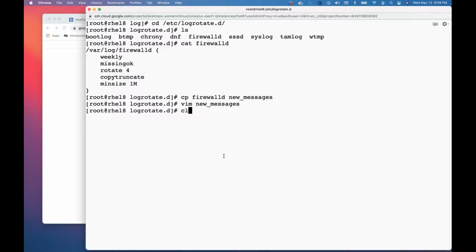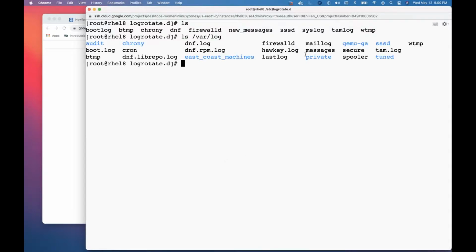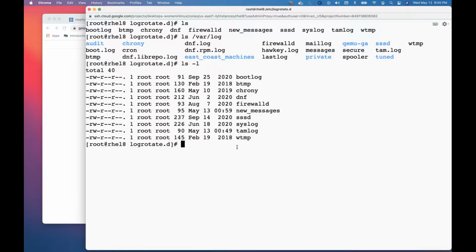And before we do, let's clear the screen. Let's do an ls. We have new messages. If we do an ls on var log, we don't have a new_messages here. We just have messages. Let's do ls -l. You see tam.log is doing this thing. Oh, look, new_messages already started. I guess it picked up the change immediately. Let's see dates. Yeah, it looked like it picked up the change immediately. Usually you have to restart for it to pick up.